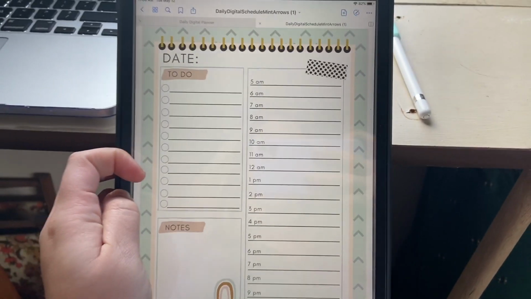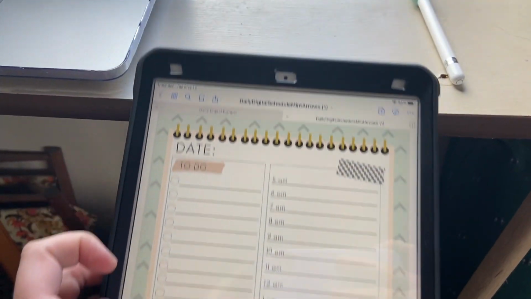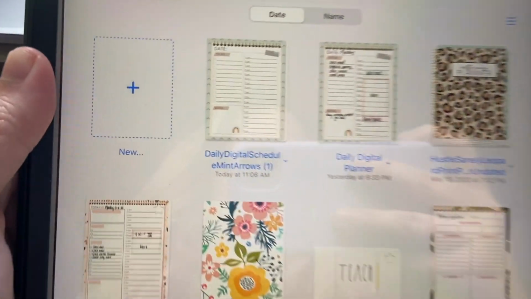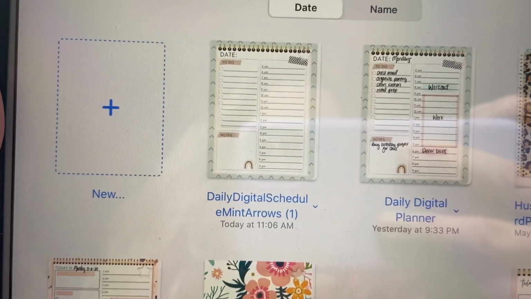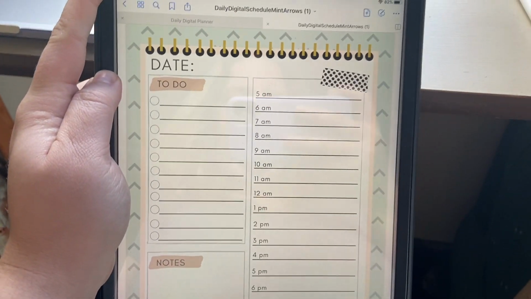And there you go. It'll put it in a brand new little document on Good Notes. And when you go back, it'll be saved there under Daily Digital Schedule, Mint Arrows. You can click on it and you'll be good to go.